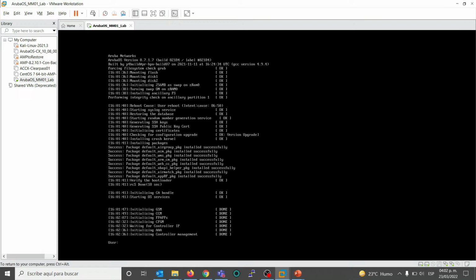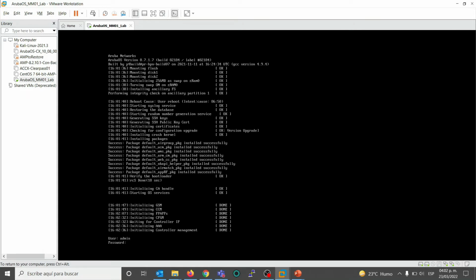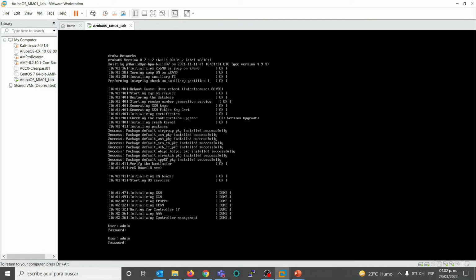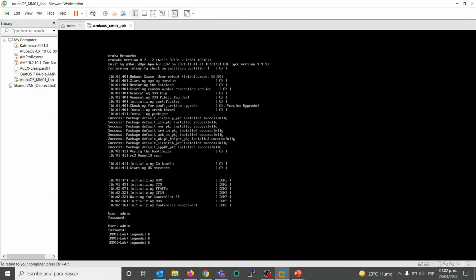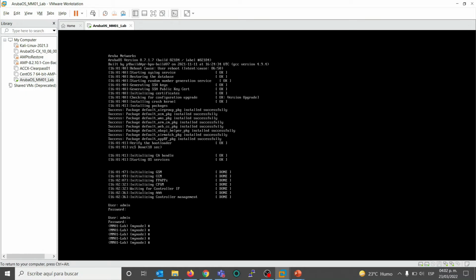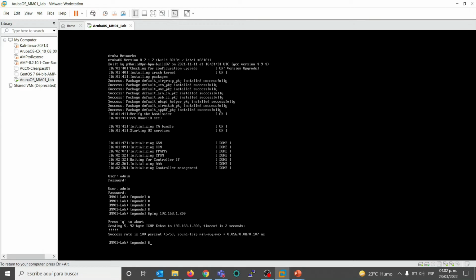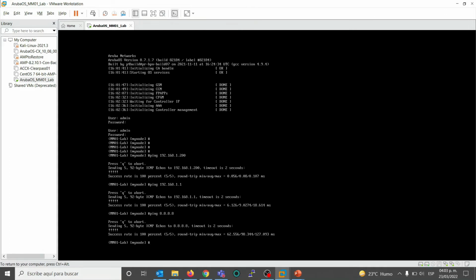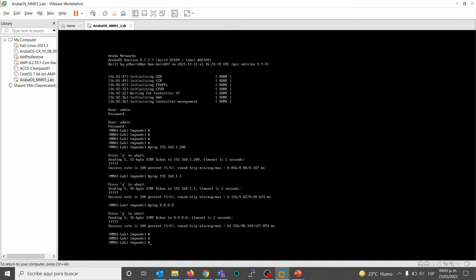Now that it's done, we can enter with the admin user and the password we previously configured. But I have to type correctly, right? So now we are inside the mobility conductor via CLI. I'm gonna test connectivity to the virtual machine IP, to the gateway, and even to the internet. So we have connectivity and we have internet access.